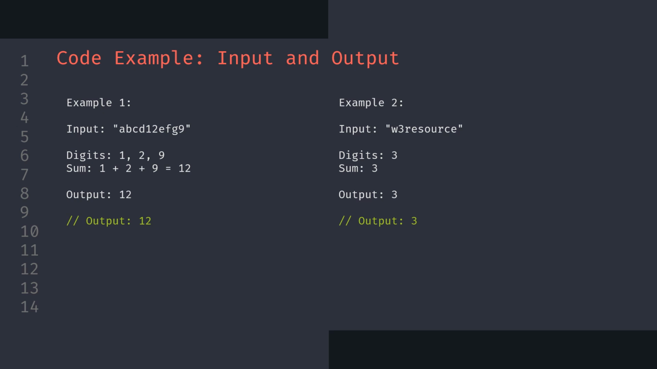Here are two examples to demonstrate how the program works. First, for the input ABCD 12 EFG 9, the digits are 1, 2, and 9, which sum up to 12. Second, for the input W3 resource, the only digit is 3, so the output is 3. These examples illustrate how the program systematically extracts digits and computes their total.